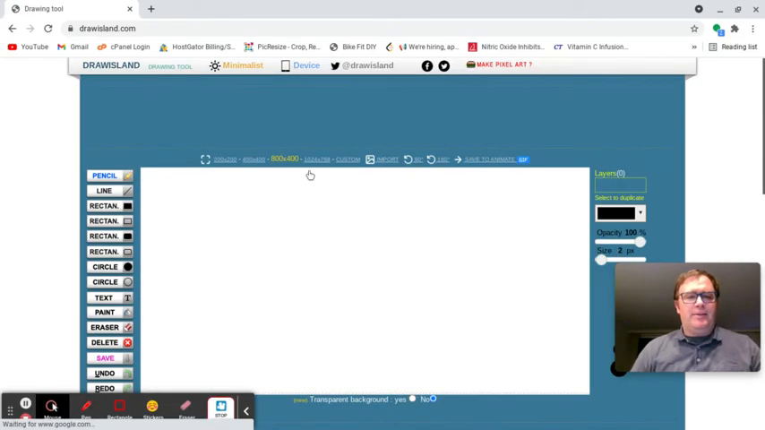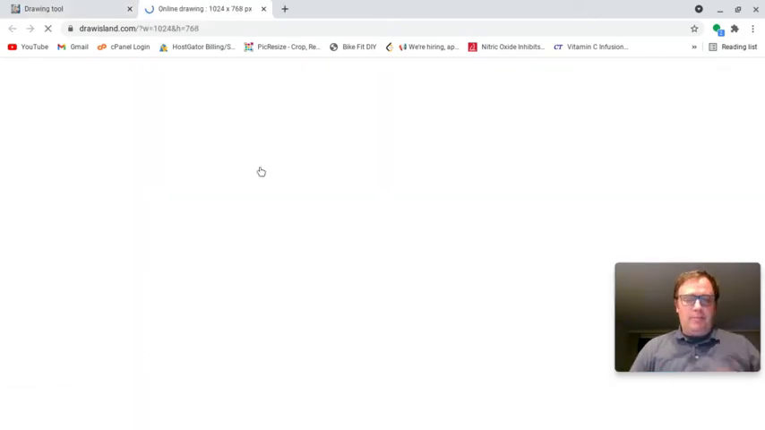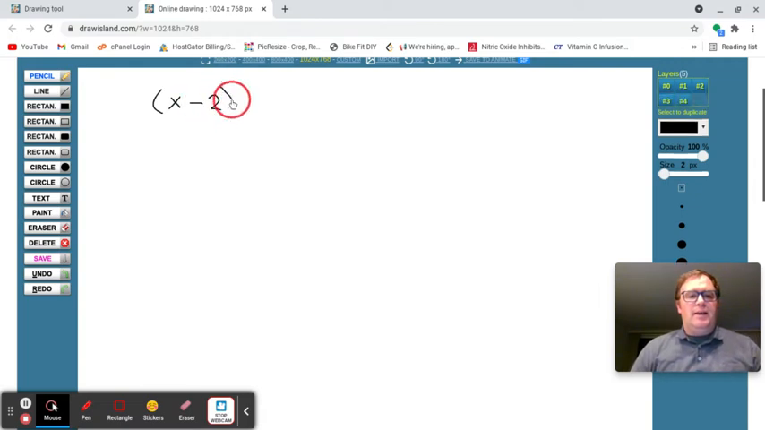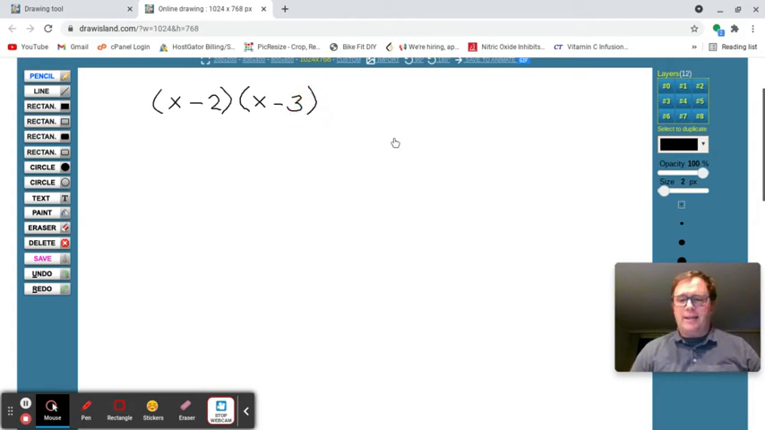Okay, so I'm going to open up a little bit bigger screen here. But what I'm talking about is two binomials. So let's say x minus 2 times x minus 3. And we want to multiply these two together to get a quadratic in standard form. And you can do this with either double distribution or you can do FOIL.